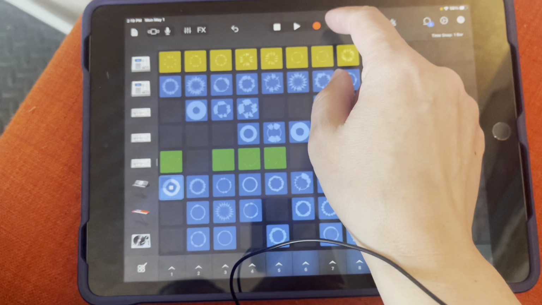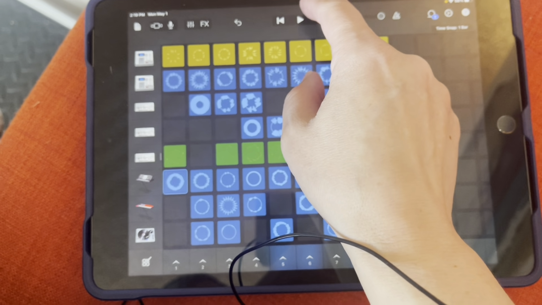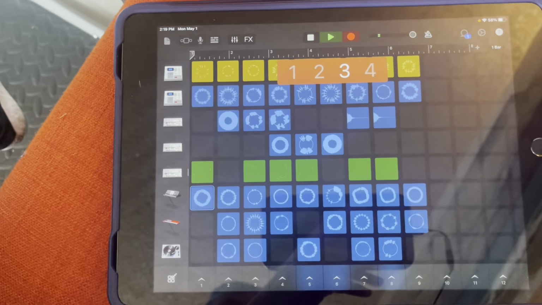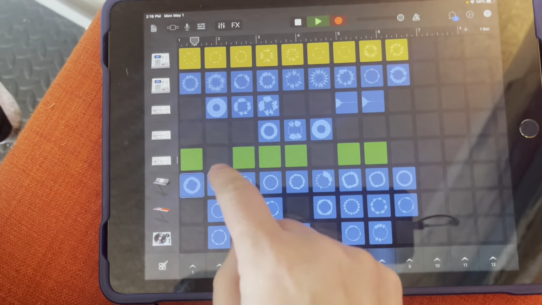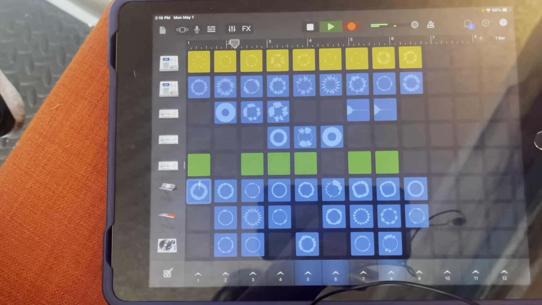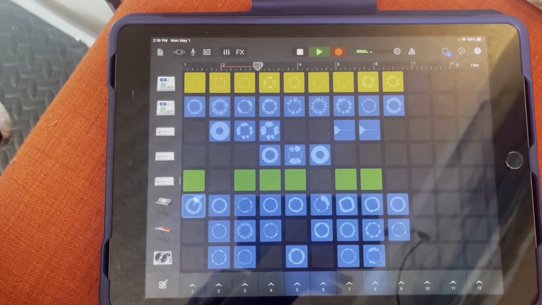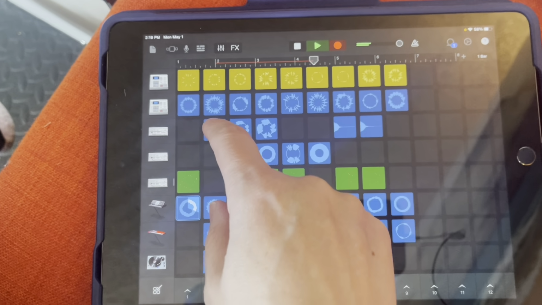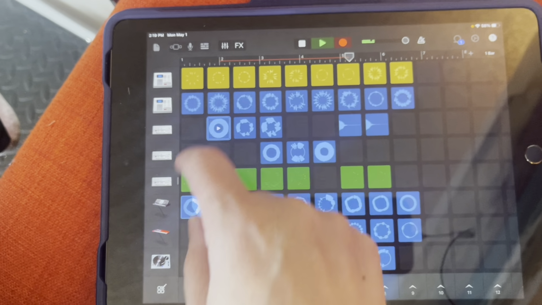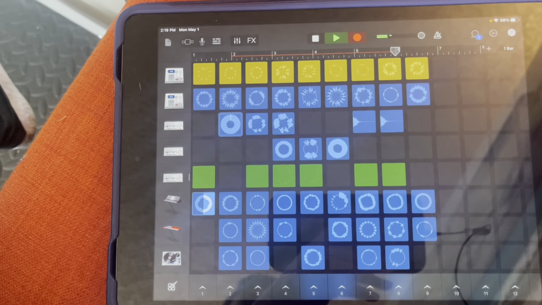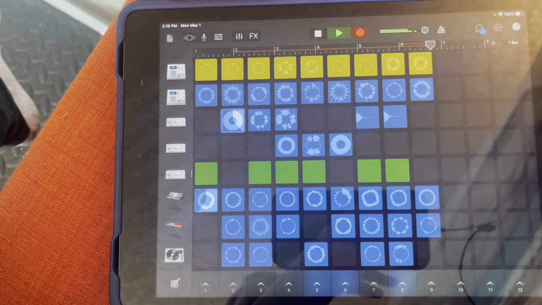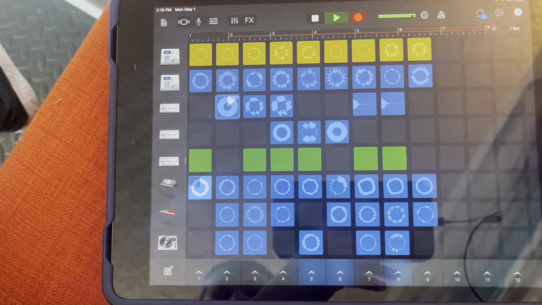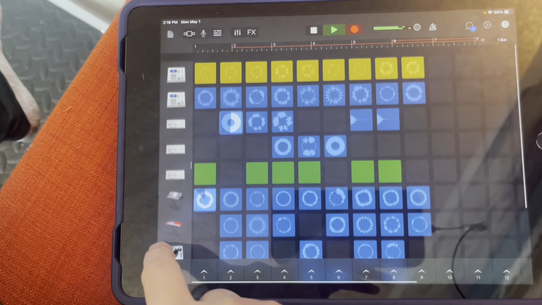Okay, we're going to stop that, and we're going to just start over, and we're going to just record something. It has the metronome at the beginning. Okay, so let's start with that. Let's try this sound. And you can move these up and down.